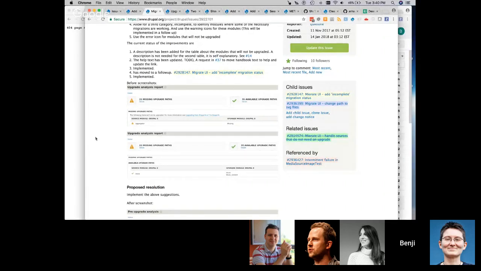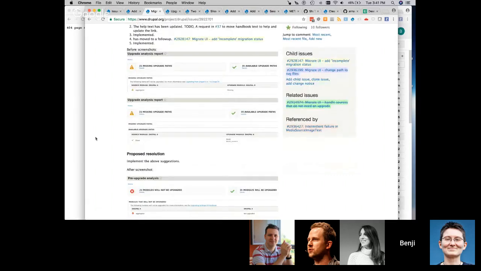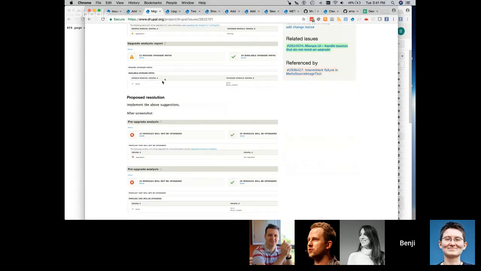So when doing a migrate from Drupal 6 or Drupal 7 through the user interface, this is what it used to look like. The page title was Upgrade Analysis Report. It's already by this point adopting the design that we got from the status page and using terminology of missing or available upgrade paths. And that's been changed to talking about modules will be upgraded or will not be upgraded.